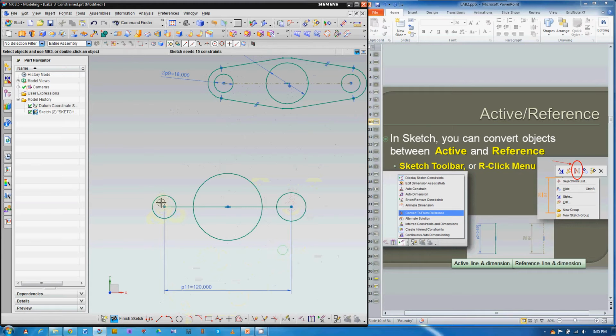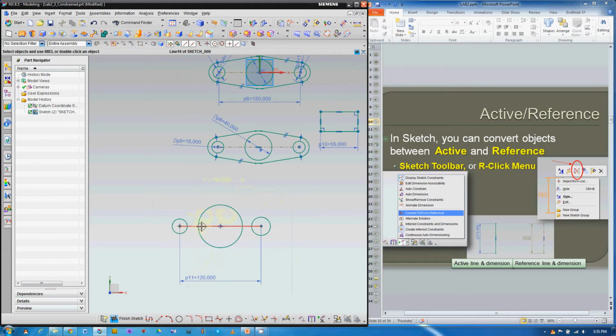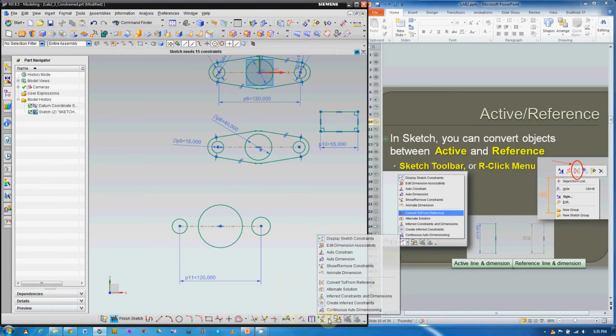So these two circles are centered at the ends of this line. After this, we don't need this line, or if you want to keep this line, you can turn it to a reference. You can use this shortcut menu and use this command to convert to reference. You can also use the traditional way, Convert To/From Reference. It's deeper down in the menu.